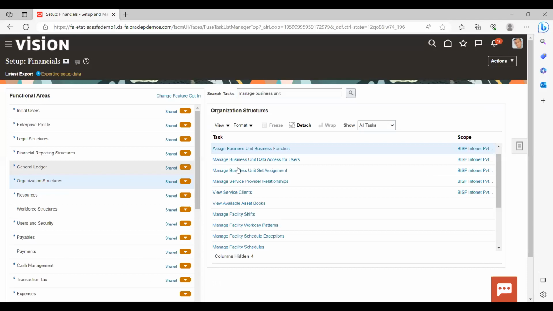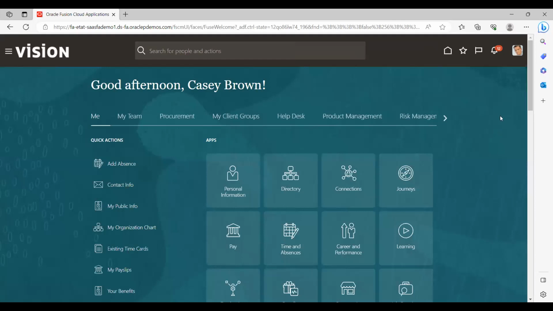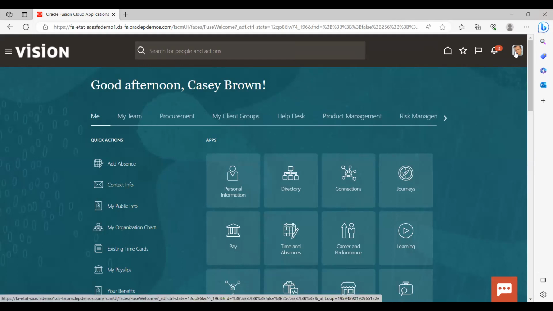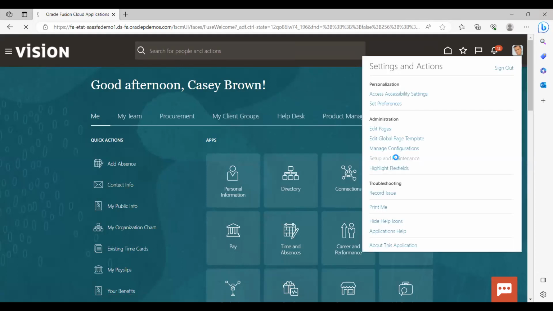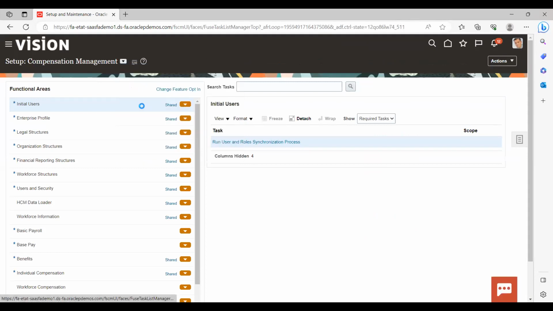So let's move into the instance and see how the setups are done. This is how my application looks. Let's move to the home page first. So this is our home page. Once the rapid implementation sheet is uploaded, our primary ledger gets created, the calendar gets created, and chart of account is created, and the business units are created based on the details provided in the RI sheet. If I want to show you the business units that have been created, I'll go to setup and maintenance, and from here, I'll select the offering as financials.